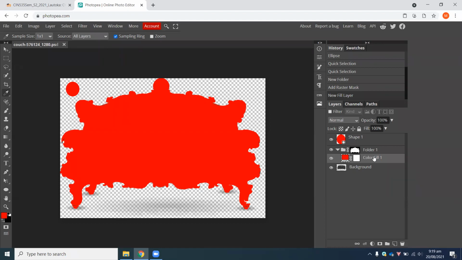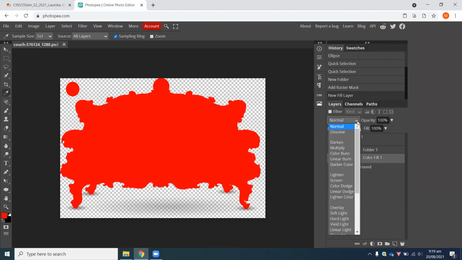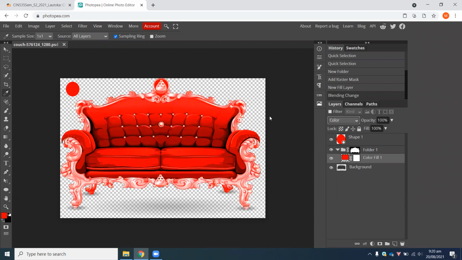Now, how do we apply the filter? This is the filter section, where it says normal, and then you have a drop down arrow. You'll click onto the drop down arrow, and then go down and choose the option color. Notice this: once you have selected the option for filter as color, your couch changes to color red.